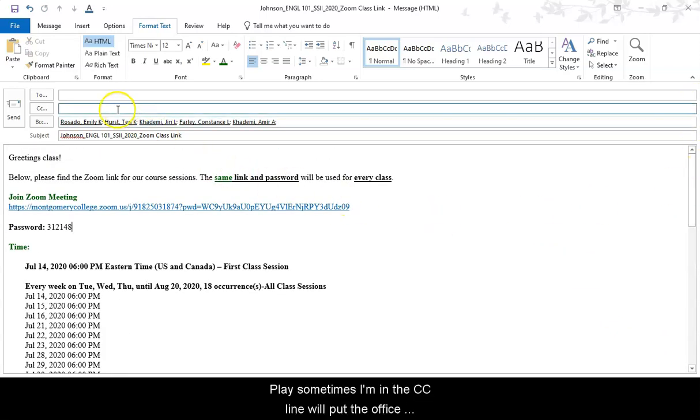I sometimes in the CC line will put the office administrator, and then in the to line I will put the department chair. I like them to actually have the information so that if a student contacts them and says, I don't know how to get to class, I don't know where it is, they'll have it there. It's rare that a student has said that. Normally they'll just email me and I'll resend them the Zoom password, but very few students don't know how to find what they need.